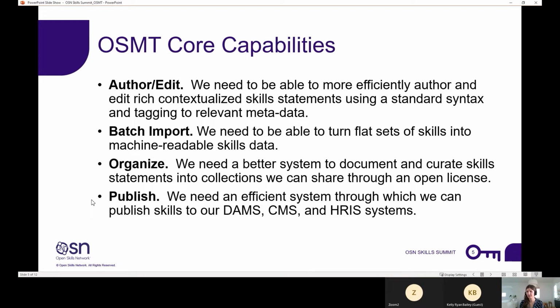And then, of course, publishing. This puts the open in Open Skills: our ability to publish those RSDs and collections and to share them. So we wanted to make sure that we had a system that allowed us to publish those RSDs and collections to be used in digital asset management systems, CMS, our HR systems, so that as we're creating RSDs, they're not just stuck in one other tool that we can't get them out of, but rather they're portable and able to be used. So that's really the core functionality of OSMT as it exists today.